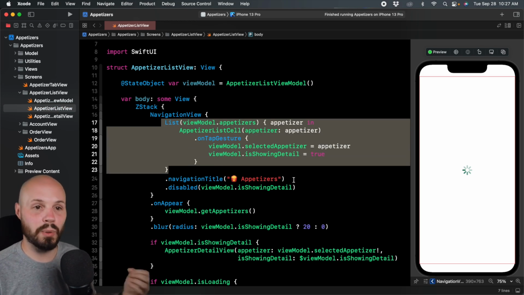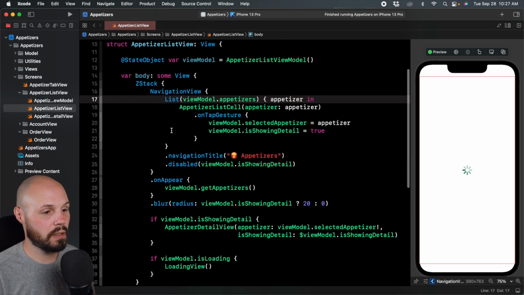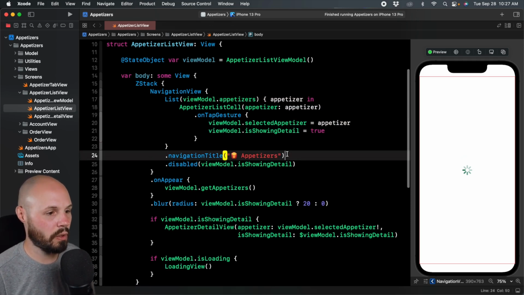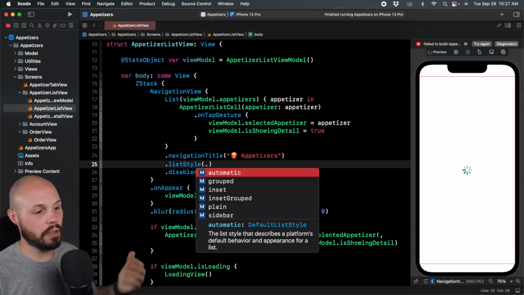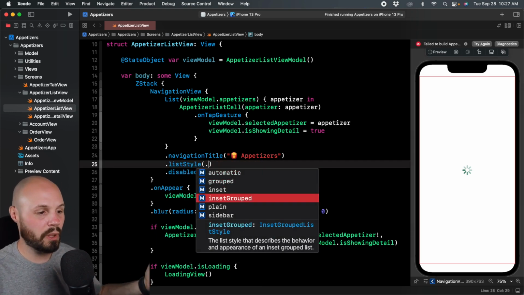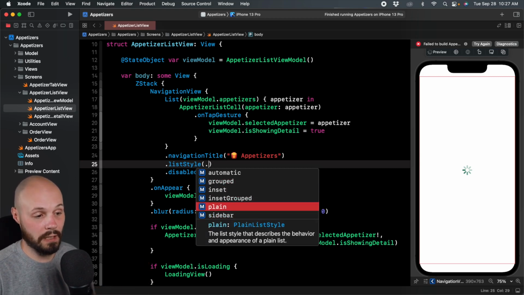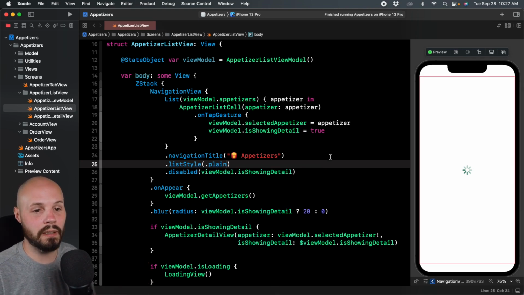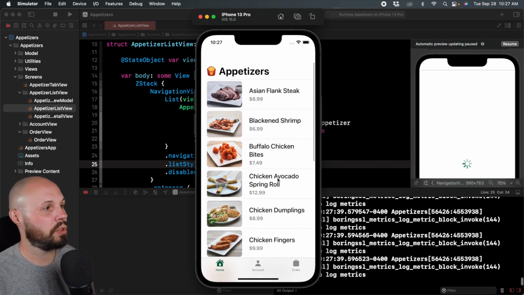In order to get that plain list style, there's a modifier on list, which here's our list, and we can do it below the navigation title. We can do dot list style. You can see we have dot grouped, inset grouped, plain, sidebar. I believe grouped is what they have as the default, but I want to do plain. That'll give me back my plain list. If I run it again, we should see this. Yep, there's our list looking like it used to. Okay, cool. So that's fixed.